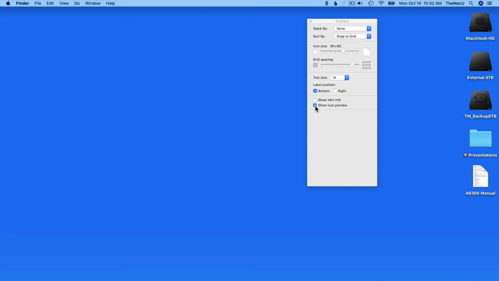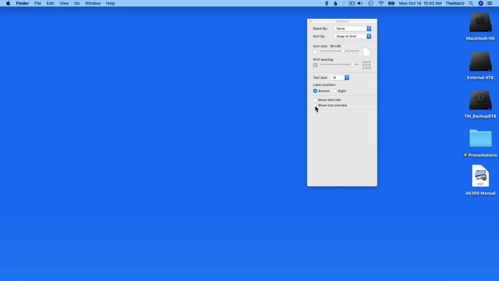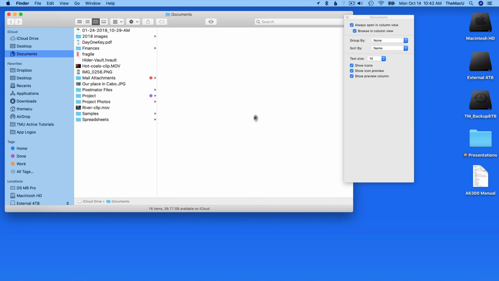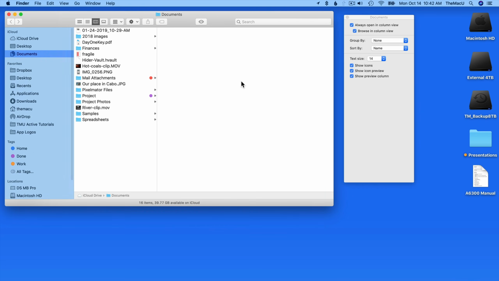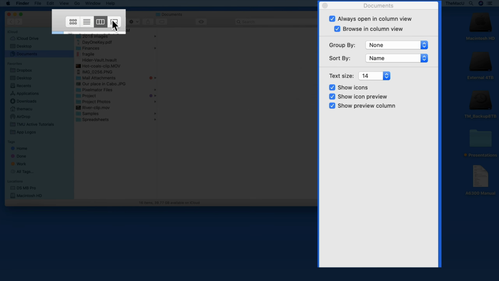Some users like to have a preview of the actual file, and others are going to prefer to see the generic symbol so they can know right away what type of file it is. So this is just a personal preference. Now let's open a Finder window. When I do that, the View Options panel will display a somewhat different set of options. We're able to adjust the view options for each Finder view mode.